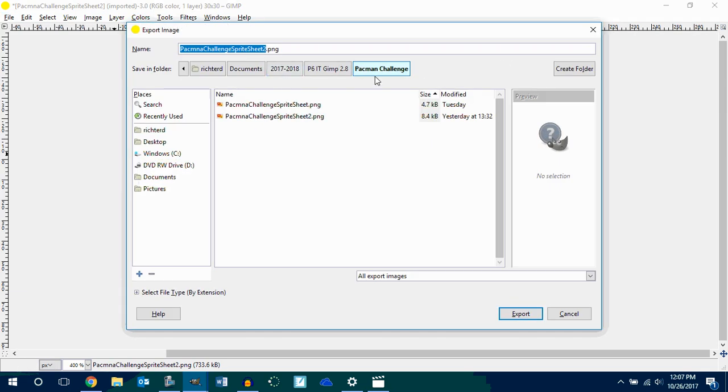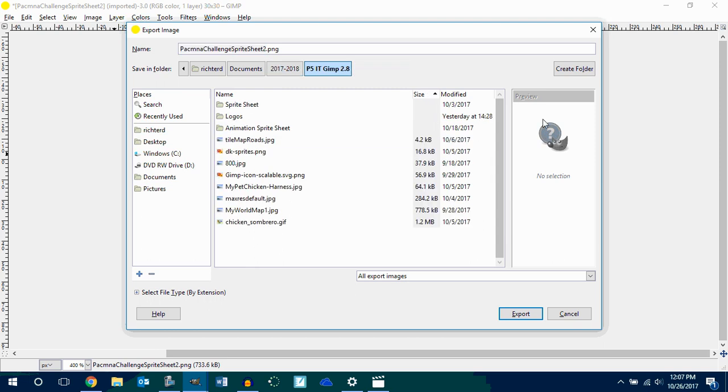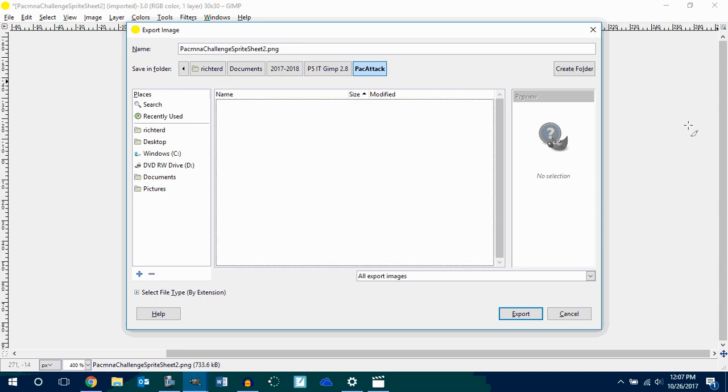You guys need to create a folder. So I'll go back to 17. This is period 5. And I'll create a folder called PacAttack, capital P-A-C-A-T-T-A-C-K. That's going to be the app we're going to build. And I'm going to drop this guy in there.